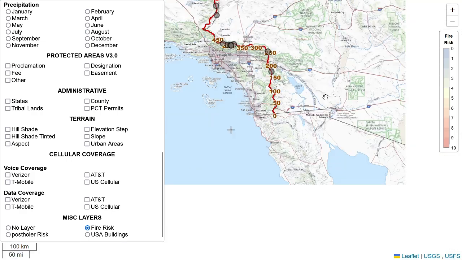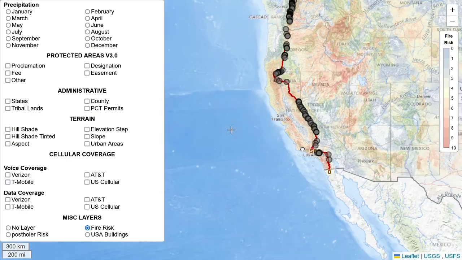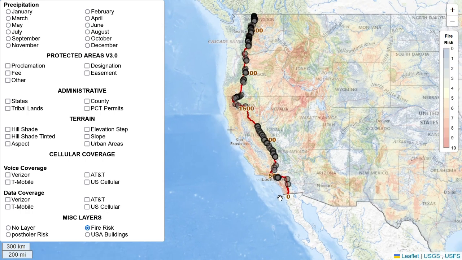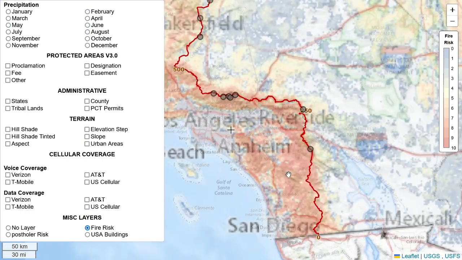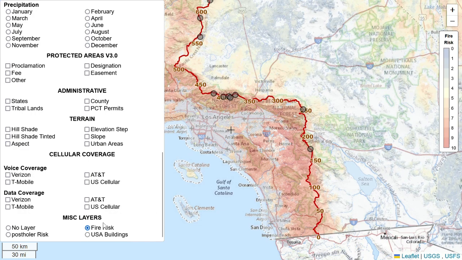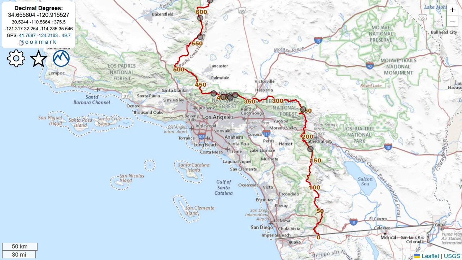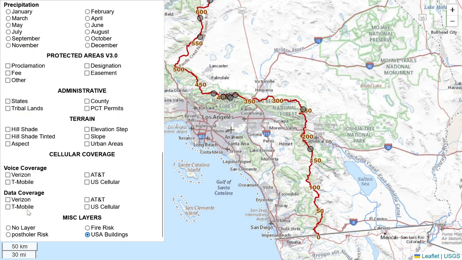And data coverage as well. You can see what kind of data coverage we have, which is interesting. And miscellaneous layers, I do this for development and stuff. Fire risk is a good one. You can see what the fire risks are for the area. So, Southern California is obviously a disaster. Very high fire risk. And then if you want to see building footprints for whatever reason, you have to zoom way in to get that, but we're not going to go there. Turn those off.